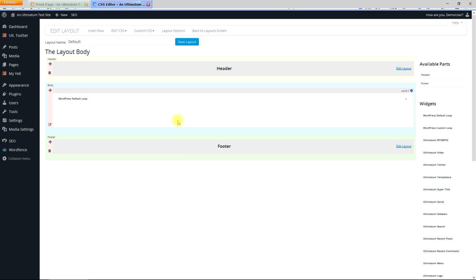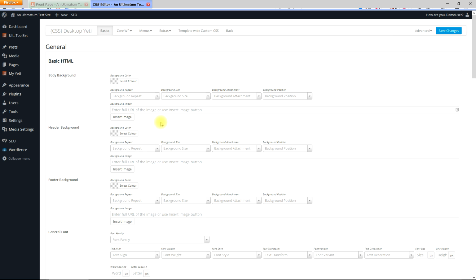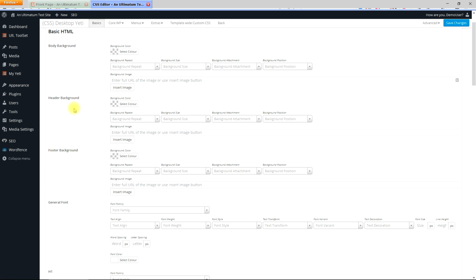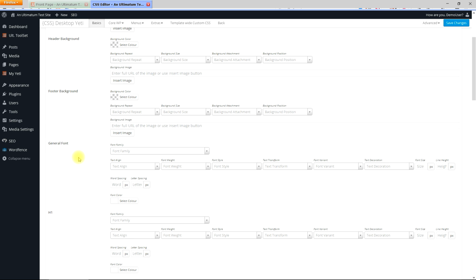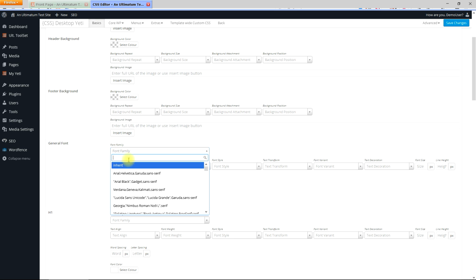You can also get to this from the template menu itself. But in here you've got loads of options you can pick. So you can pick your body background colour and how big it is, whether you've got an image, your header background, your footer background, the general font that you're using. You'll find it's already got one font because I chose Yeti.